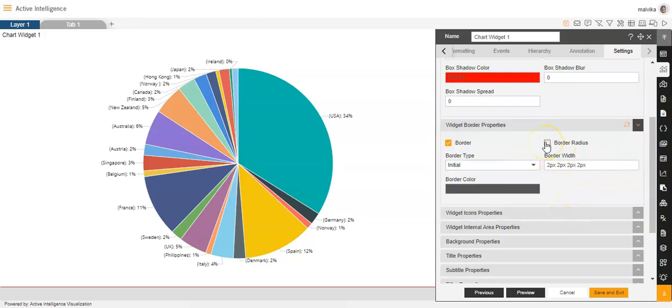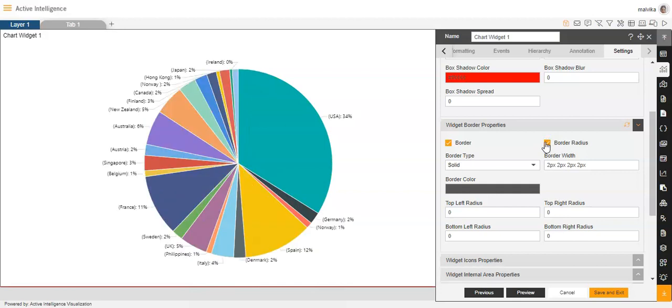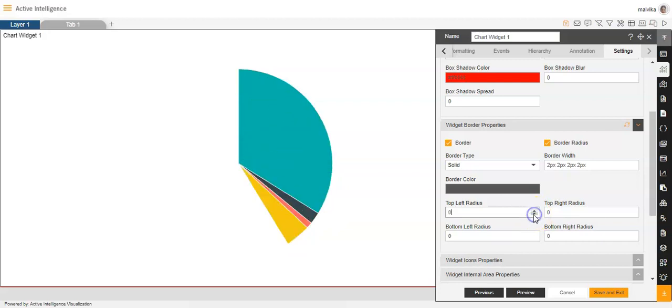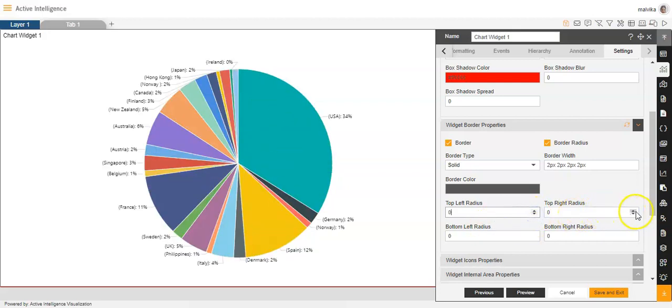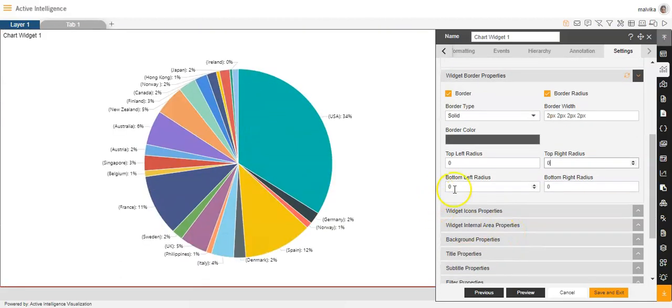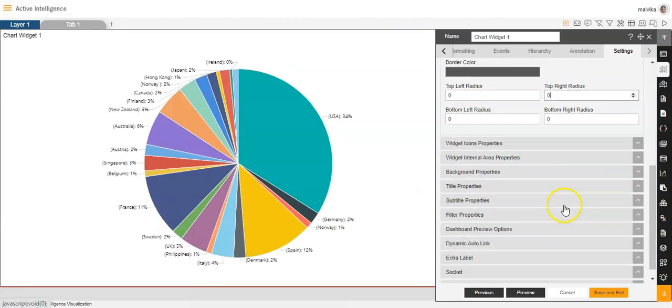And for border radius also, you can make necessary changes. For border color, you can make changes over here in the border color option. For border radius, you can make changes by selecting the top left radius. You can increase or decrease it here in this option. Top right radius, you can make changes over here in this option. Then bottom left radius and bottom right radius.